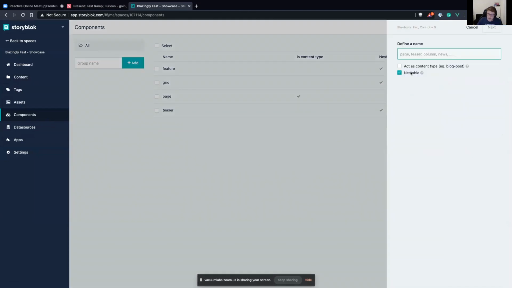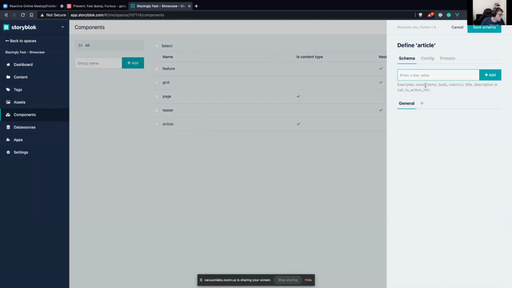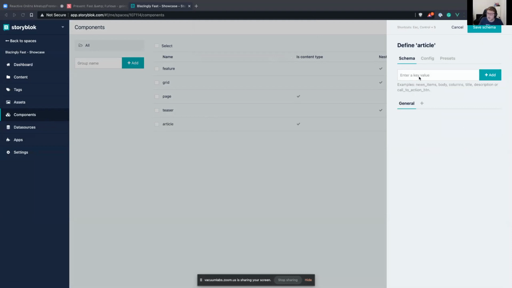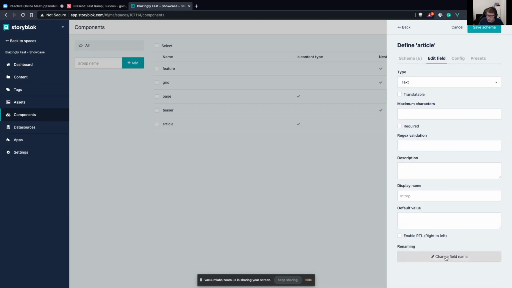So let's add here an article component. So article, and that will be a content type in this case. And here I am going to add, give me a sec, I'm just looking into my notes. Hero image will be the first one, then a title, then I want to have an intro, of course, then author, and also a prose where I will write my text for an article. I already made a typo, see, so let's rename this to intro.